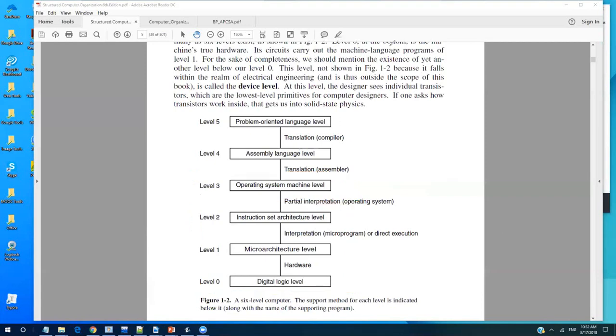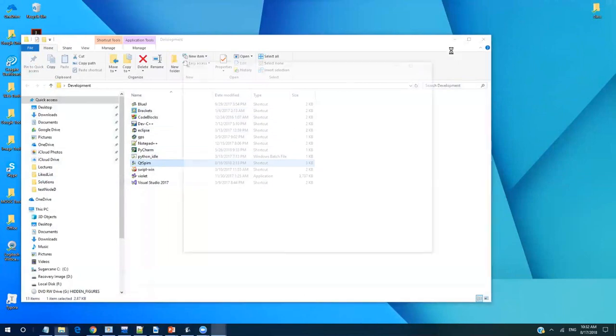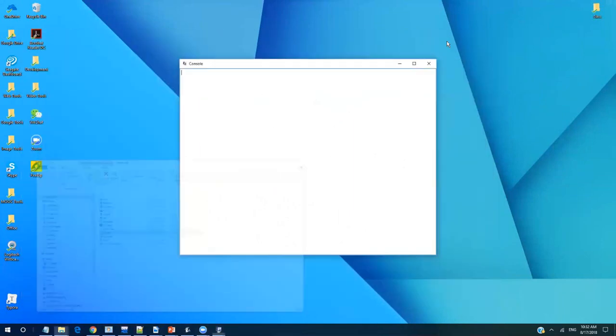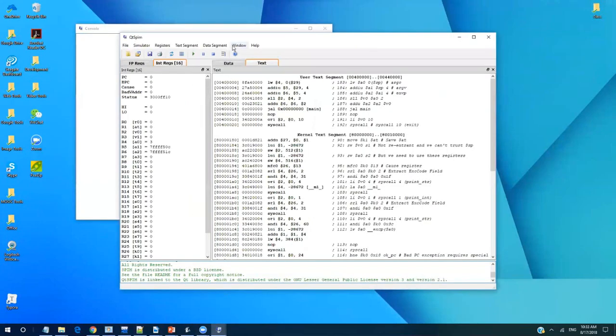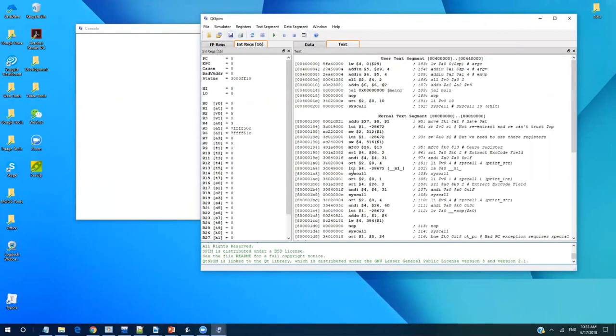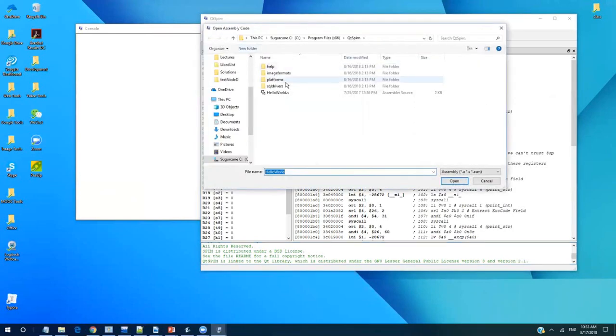I don't know whether you installed it or not, but last time you probably installed this Qt spin. After you install Qt spin, there are some programs you can load, like hello world.s, which is assembly code. If you look under the Qt spin, there's a hello world program.